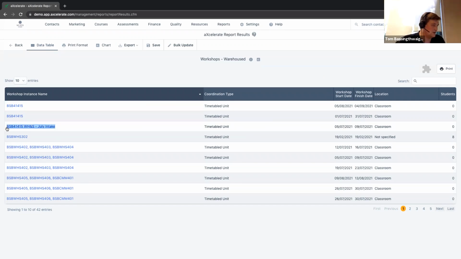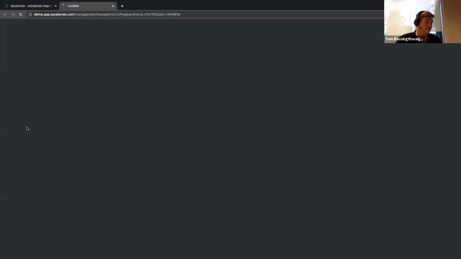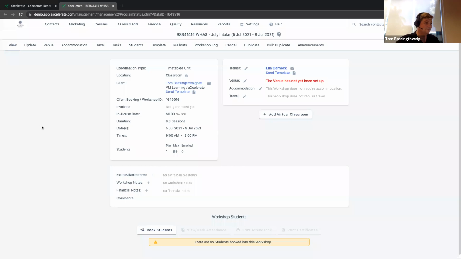And let's say we wanted to learn more about this specific workshop. We can again see the dates are here, so you can tell these are all different workshops. But if I wanted to learn more about this specific one, I can just click on the name, and in a new tab, it opens that workshop. Pretty straightforward.